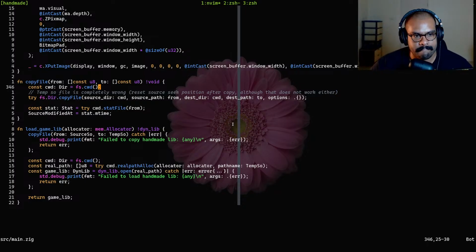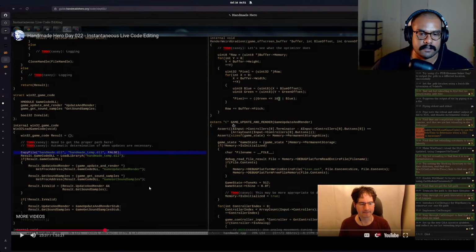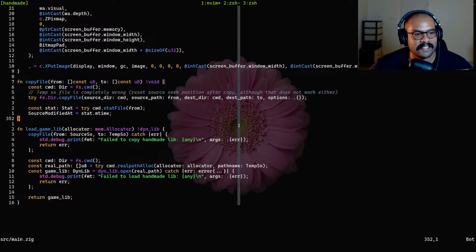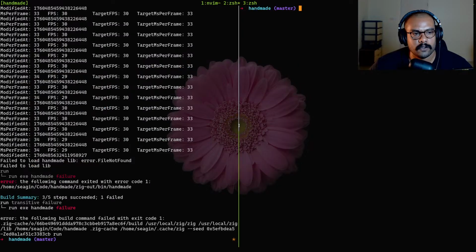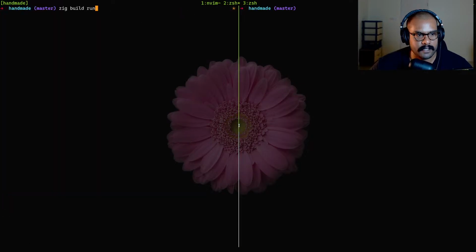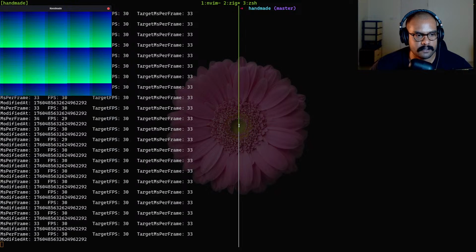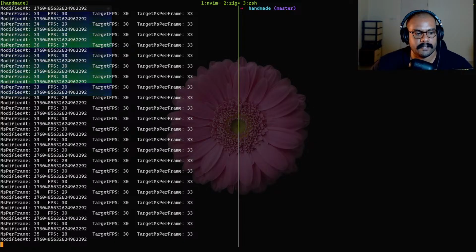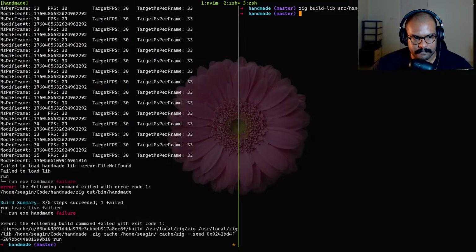So okay, I've been trying to make this instantaneous live code editing work. Casey does it in like 3 lines of code, but me not so lucky. Anywho, I've got it to partially work, as in it runs, and this is loading the game code instantaneously. But if I build a library, I can no longer find the lib.